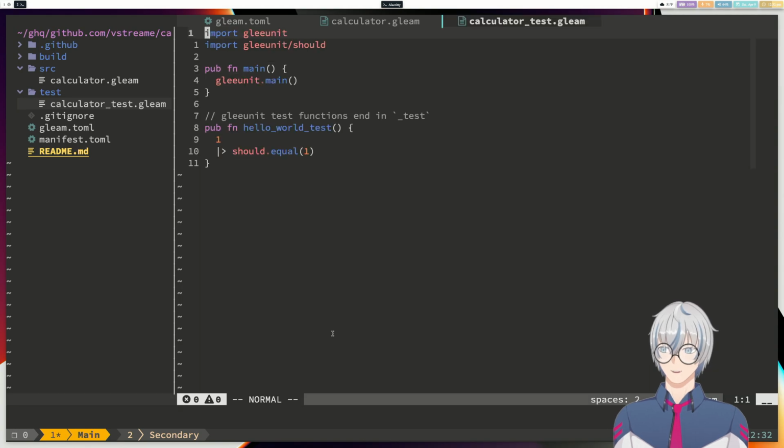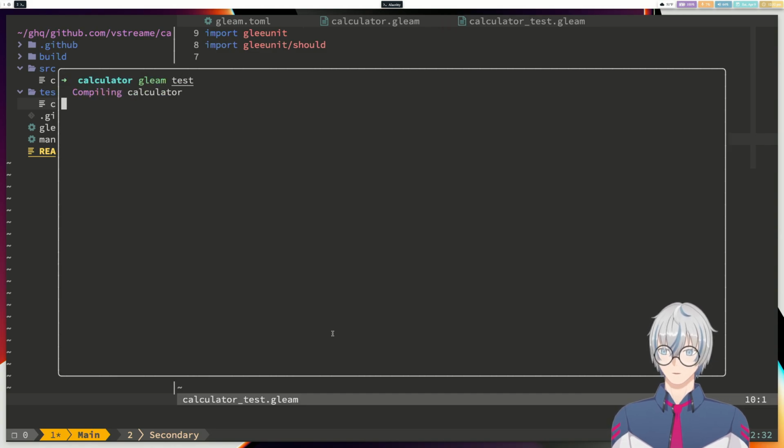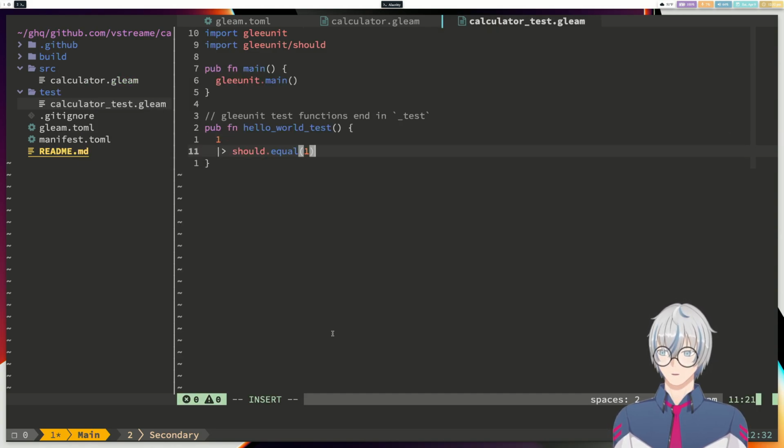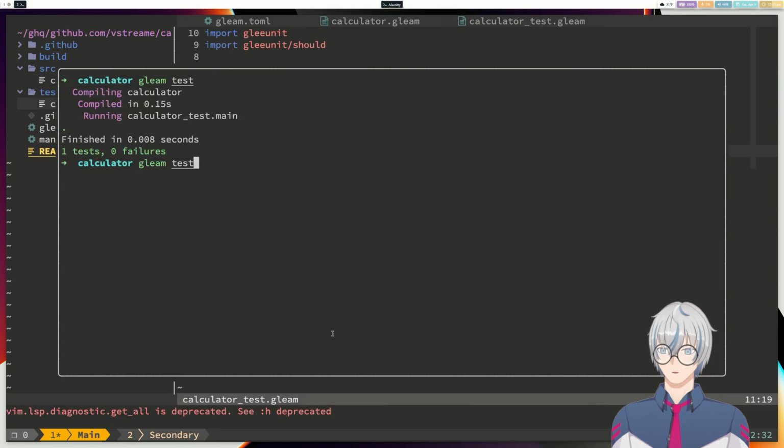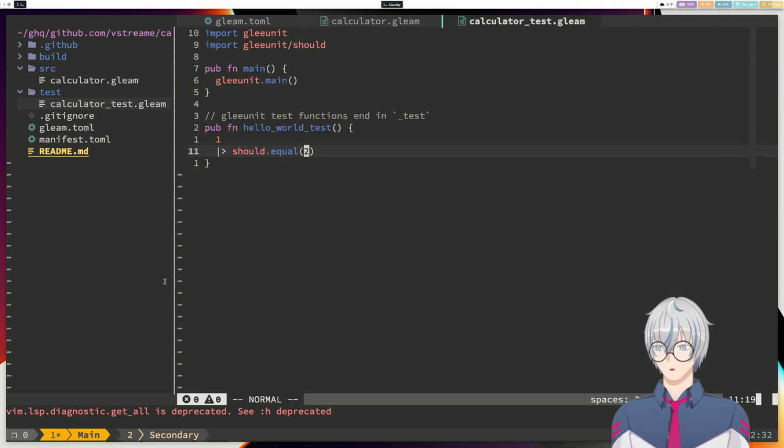And if we look at our test file, this is importing gleeunit. It is also exporting a main function, but here it's just initializing gleeunit. And then finally, here's a little test example. And this is the test that ran when we ran gleam test. So you can see that did that. And if we change this to equal to, and ran it again, hey, there we go. We got expected two, got one. So we know that this is actually running the test that we expect.